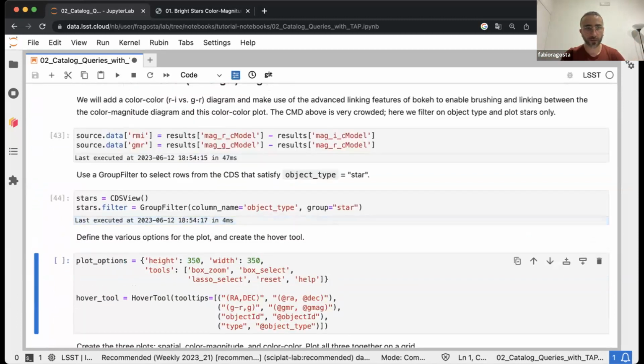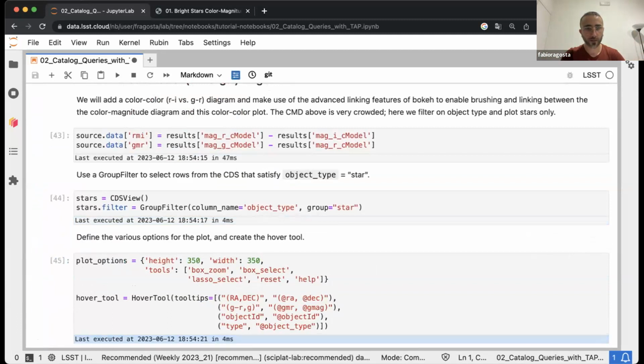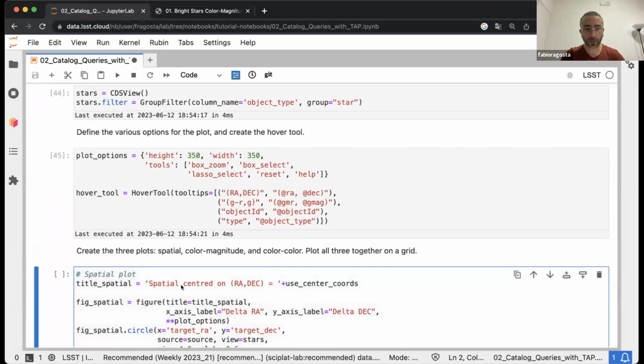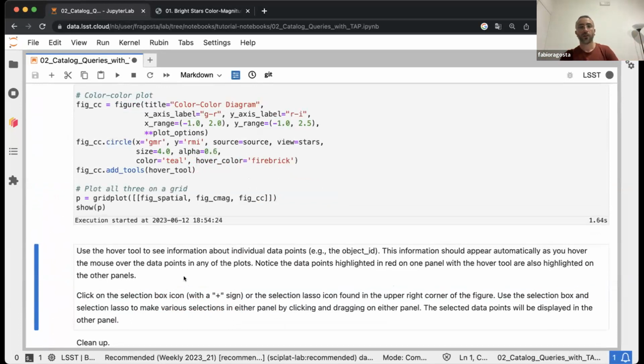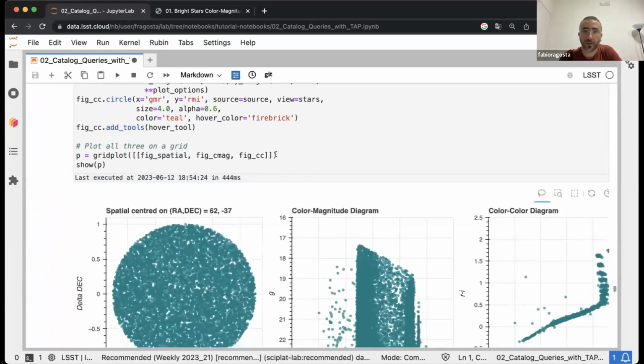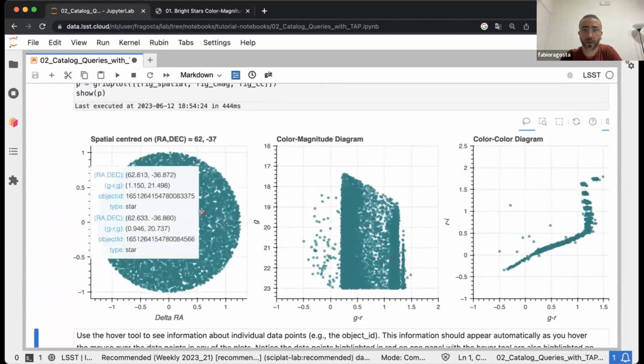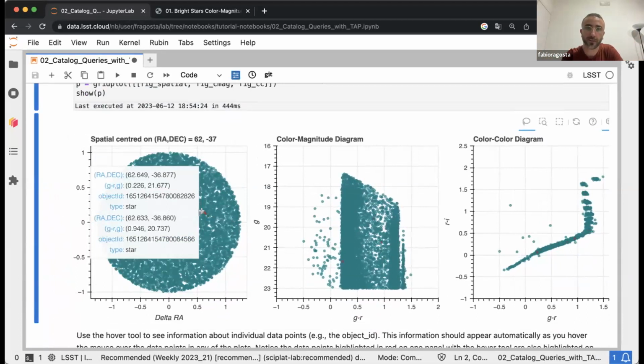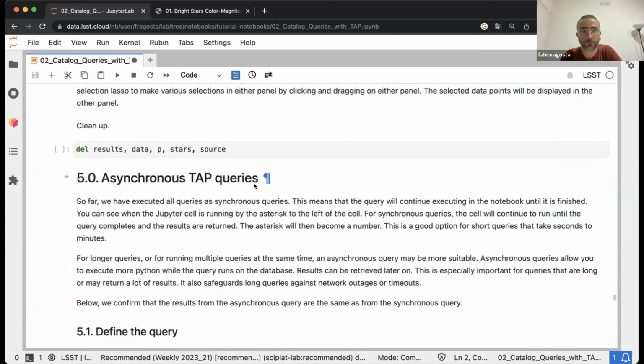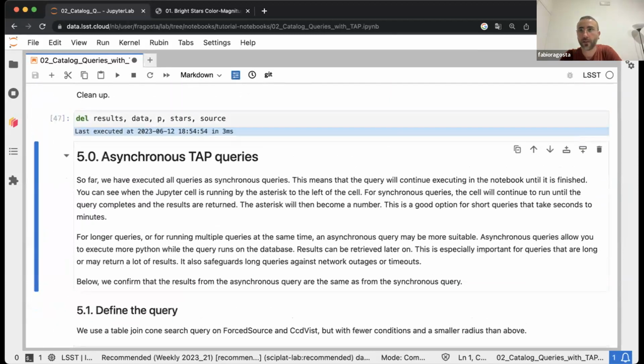And then we can reproduce the color magnitude diagram that we saw in the previous one. And when I hover on a point, the points I was hovering on are shown in the other two plots of the grid. Okay. Any questions?